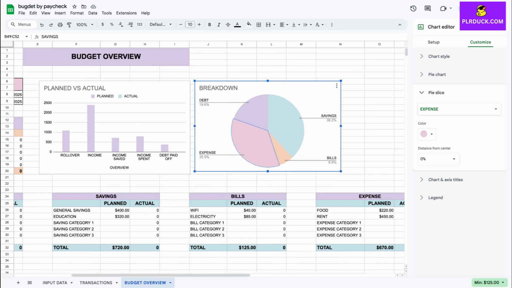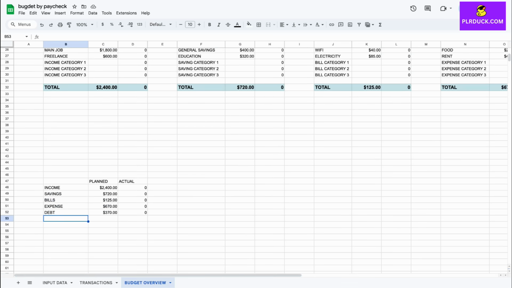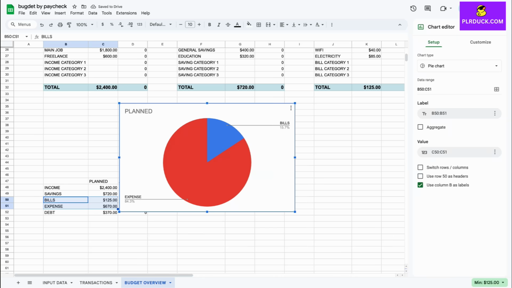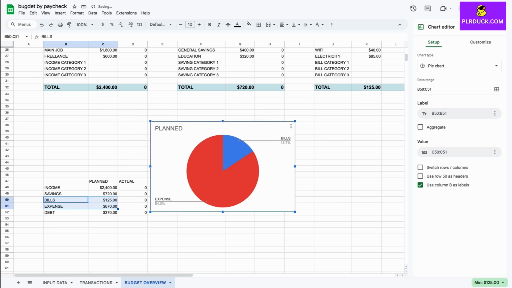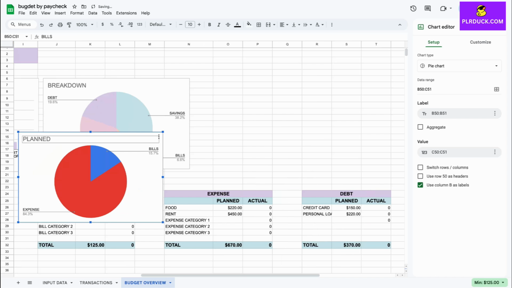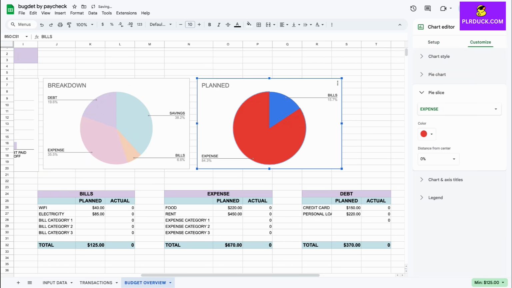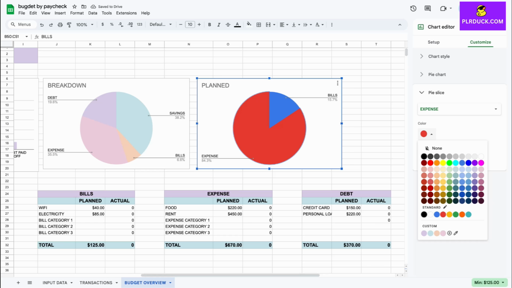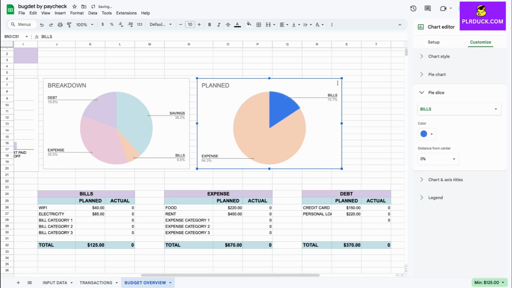Next, I'll create a graph for my bills and expense. So how much is going for bills and how much is going for expense, we can try to find out with this. I'll select the data. I'll create a chart. So here is the chart. I'll try to reduce the size of this, and then I'll keep it at the top of the dashboard. So I'll change this color to this, and this one, I'll change it to this color.